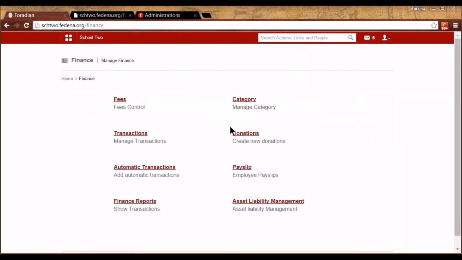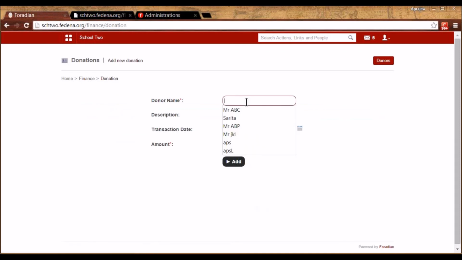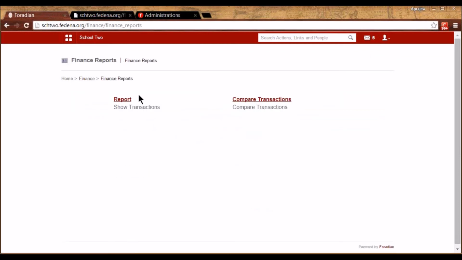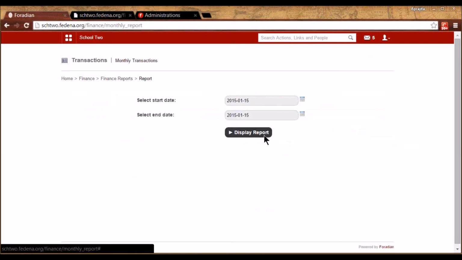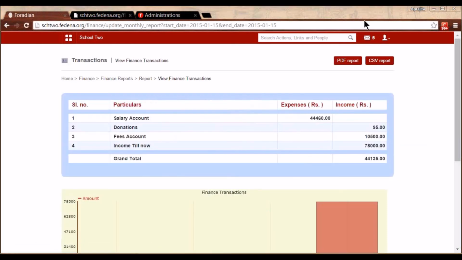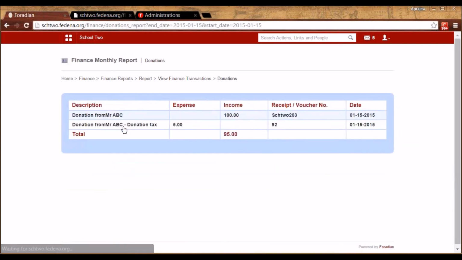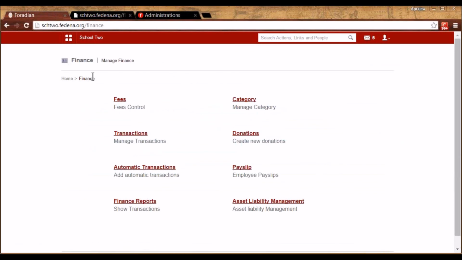So once I've created this automatic transaction, and if I try to do it, so I'll try to do a donation, let's say of 100 for today, and I go to the finance report, you will observe that only 95% of it is added because of automatic transaction. So it shows here 95 and not 100. When I click on it, I'll get more details like this. So this is about automatic transaction.